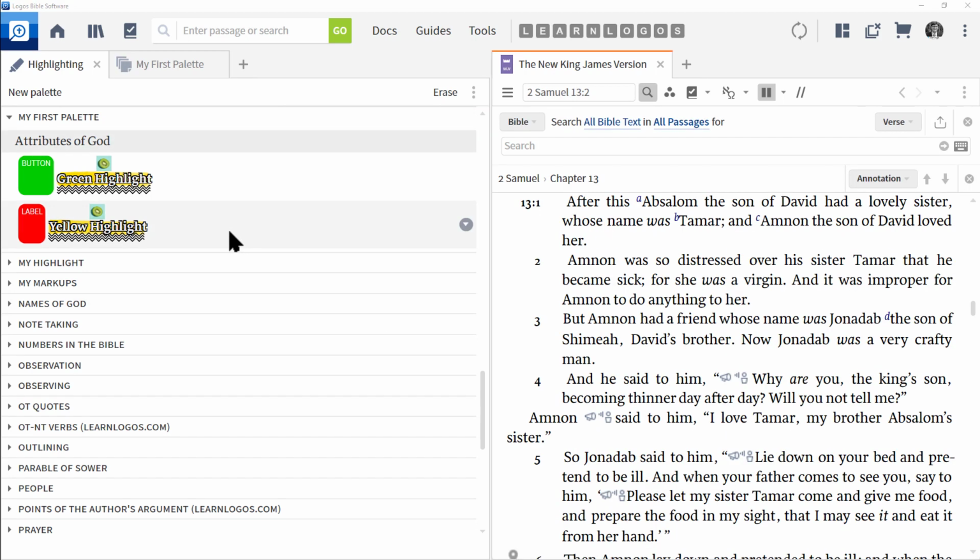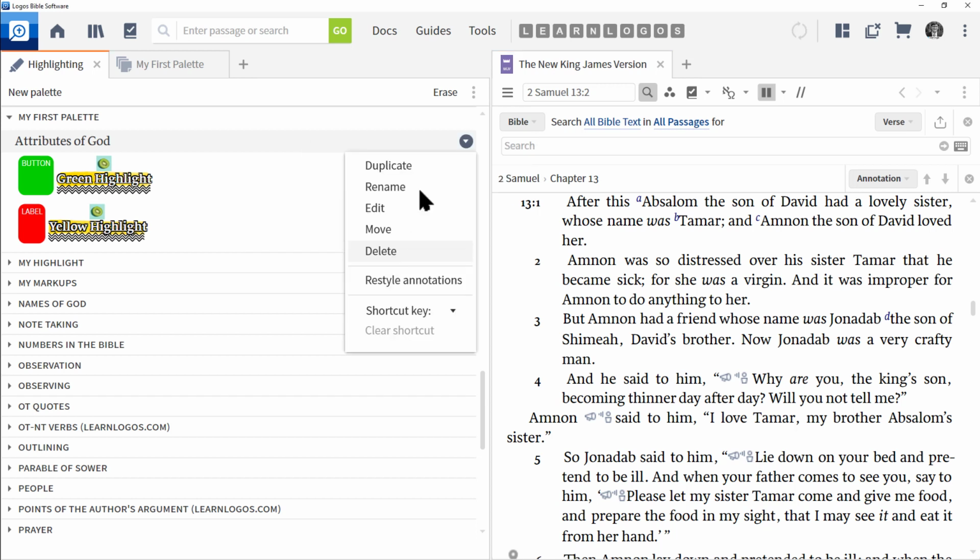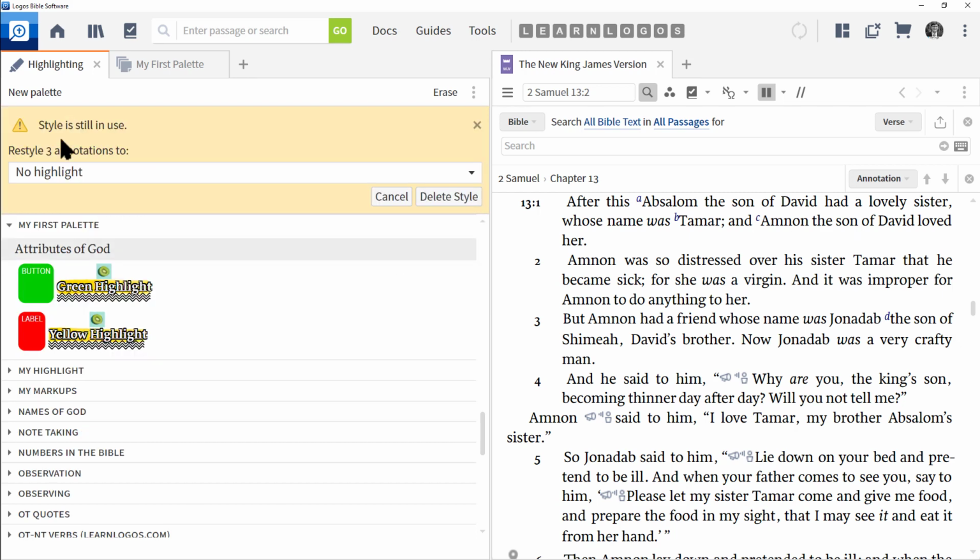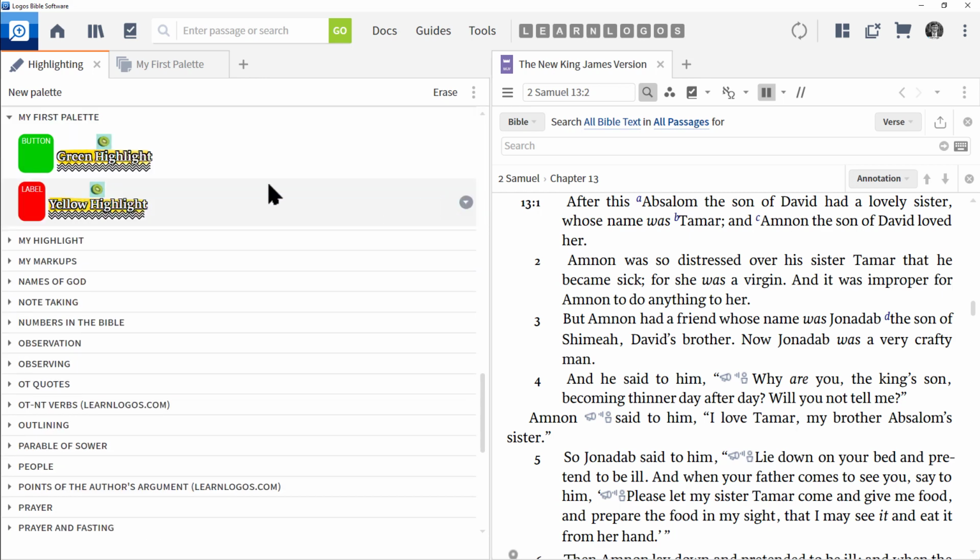Now, in order to delete a palette, I recommend you delete the individual styles first. I'm going to float my mouse over the Attributes of God, click the triangle at the right, and choose Delete. Notice it says Styles in Use, Restyle 3 annotations to no highlight. I'm going to choose Delete Style. And now it's removed.